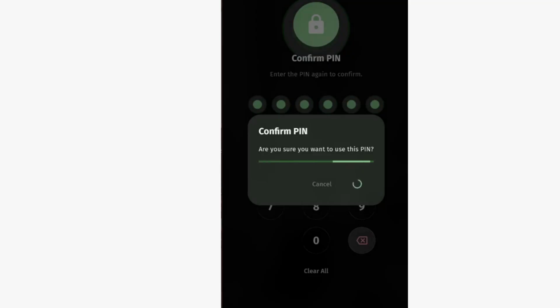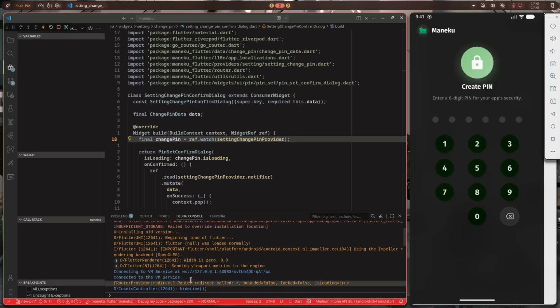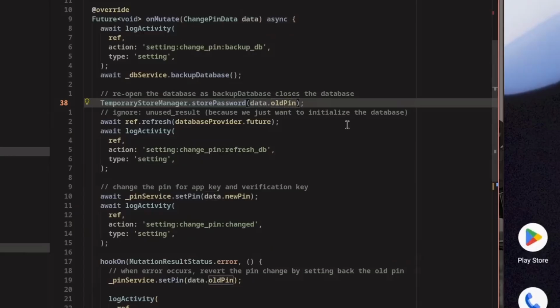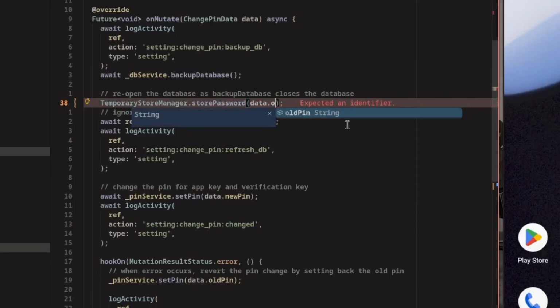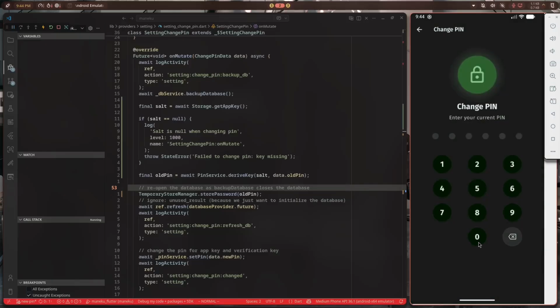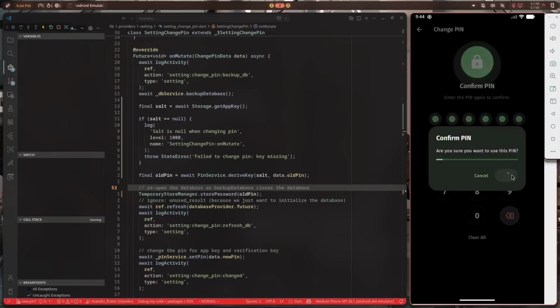Spoiler alert, it didn't go well. Upon inspection, the app completely failed to open the database. The culprit seems to be that we were passing the raw old pin instead of the derived one. A quick fix to pass the derived old pin instead, and perfect. The change pin flow is officially working again.